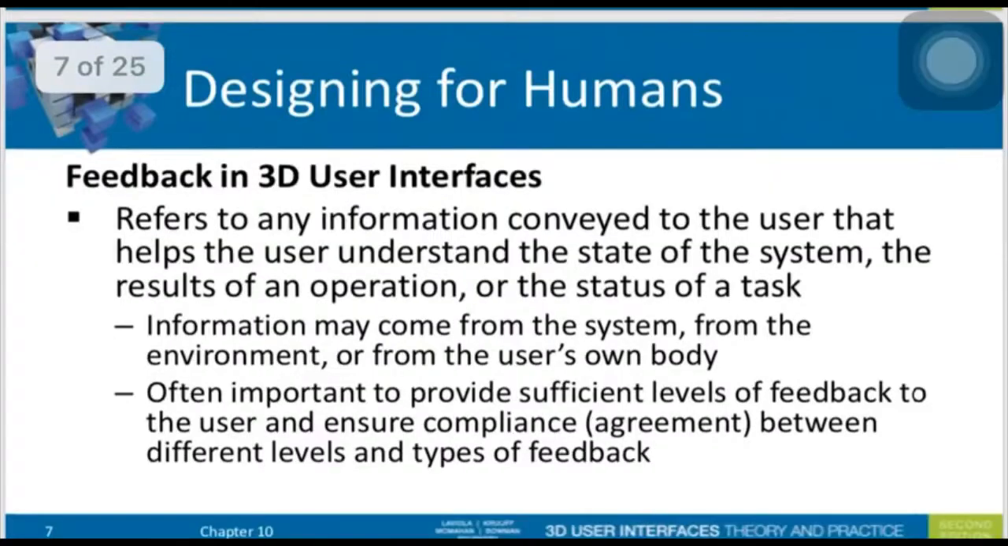Feedback in 3D user interfaces refers to any information conveyed to the user that helps the user understand the state of the system, the result of an operation, or the status of a task. Information may come from the system, from the environment, or from the user's own body. It is often important to provide sufficient levels of feedback to the users and ensure compliance agreement between different levels and type of feedback.